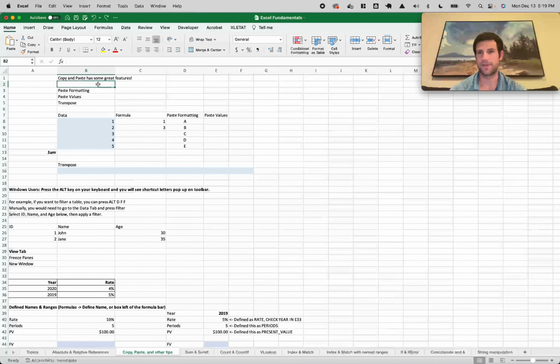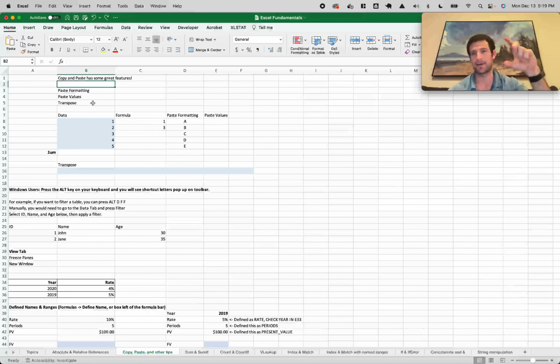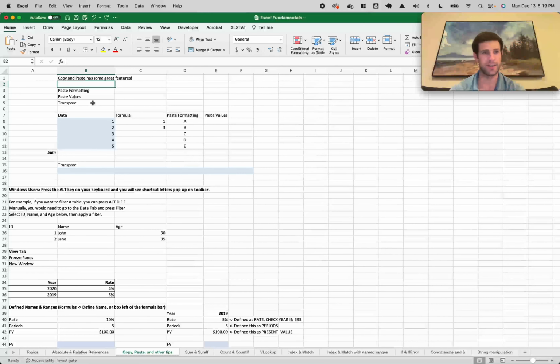So now let's look at a few different ways that you can copy and paste data, and then I have a few other tips to cover. So you can paste formatting, you can paste values, and you can paste transpose data, which is essentially if you copy a column, you can paste it as a row. So let's go ahead and take a look at those few.